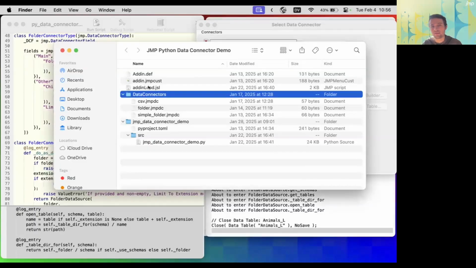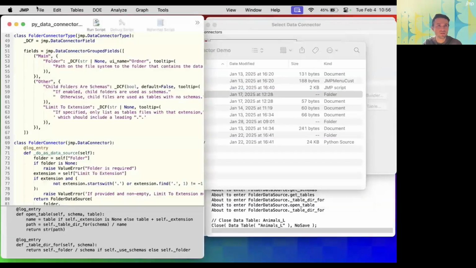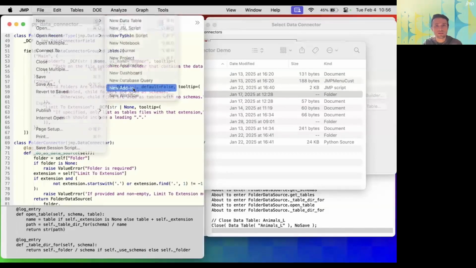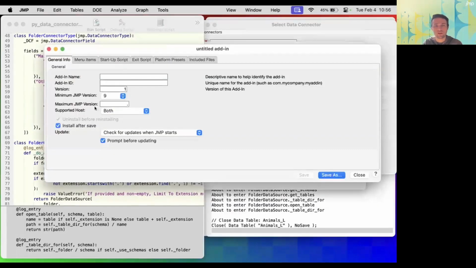And then we have, in this case, add and load, which is going to have the install script. So now, of course, you can try to create all this directly, but you can also use Jump's add-in creator. Right, so if we go to File, New Add-in, then I can provide a name, I can provide an ID, right? I can specify minimum Jump version, which in this case should be 19.